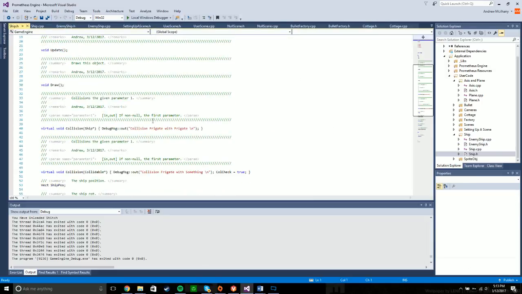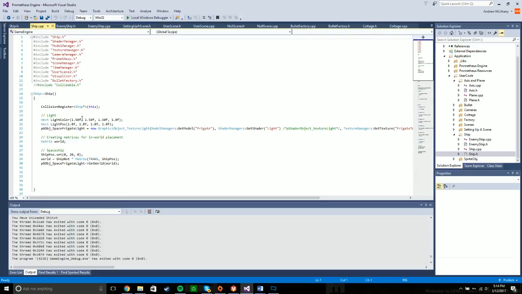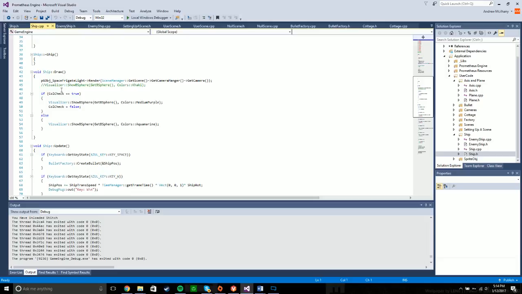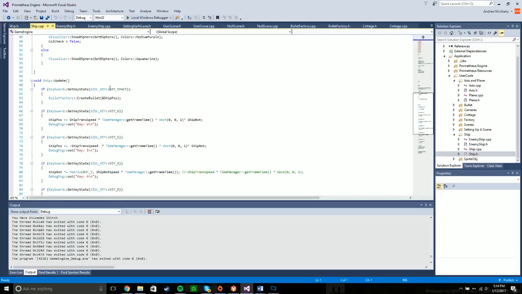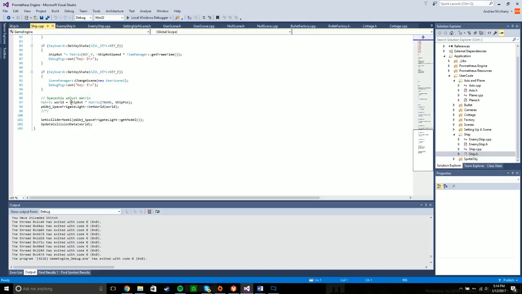The ship, once again, same thing, except you can collide with the collision with the frigate, but collision with something else. The ship here then sets the collision here. You can draw it. It has the binding sphere, so it changes colors whenever you run into the other binding sphere of the cottage. In the update, E changes the scene, WASD moves the ship. Space shoots out cottages.